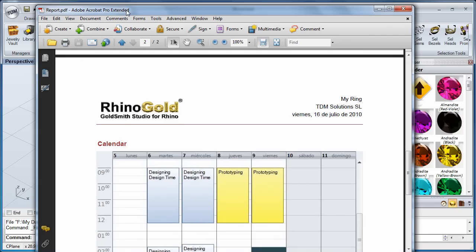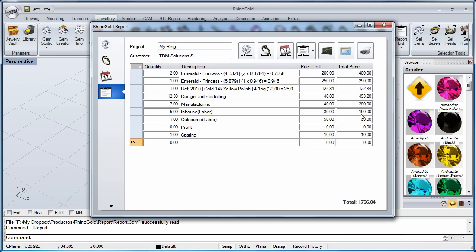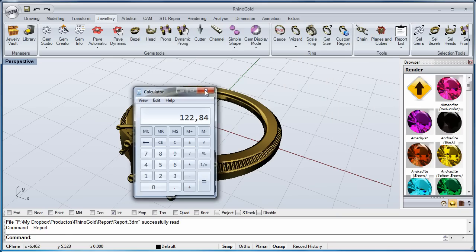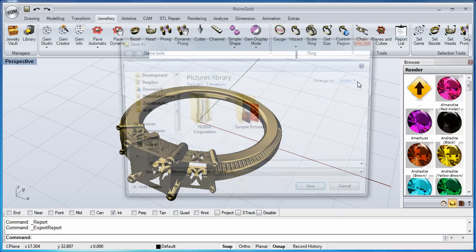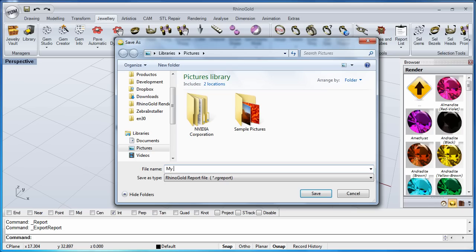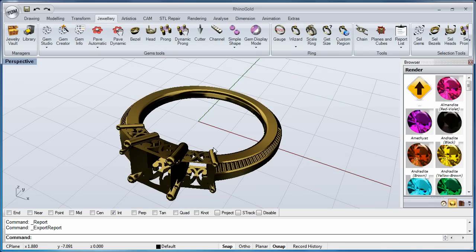Other interesting thing about this tool is I can do it from RhinoGold, or I can install RhinoGold report without having installed RhinoGold. Then I can come here and just say I want to export the report. Then it's my report, and then I can send to other colleague, and this colleague can open with RhinoGold report and create the report. It means usually in small companies the people who model create the reports and so on. But in medium and big companies it's interesting that you create the report and automatically other guy can calculate the prices and so on.